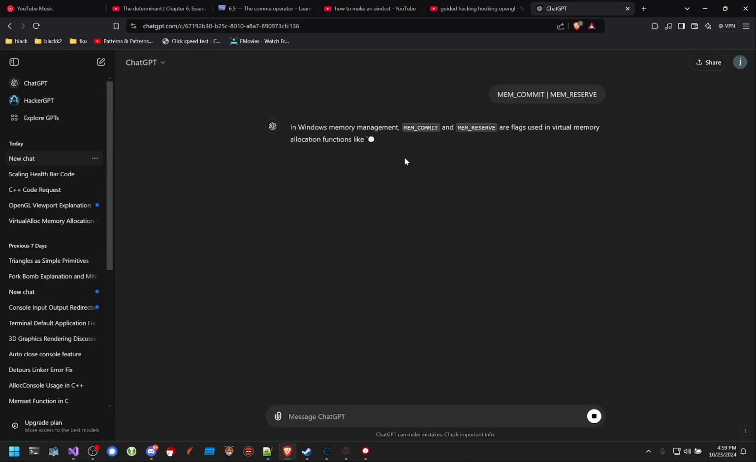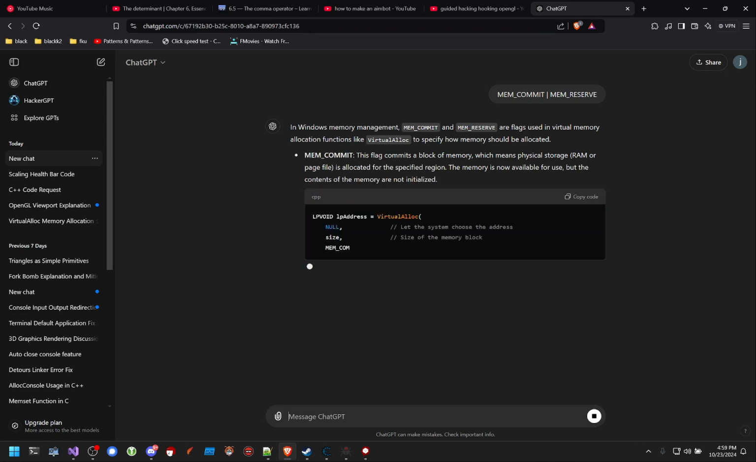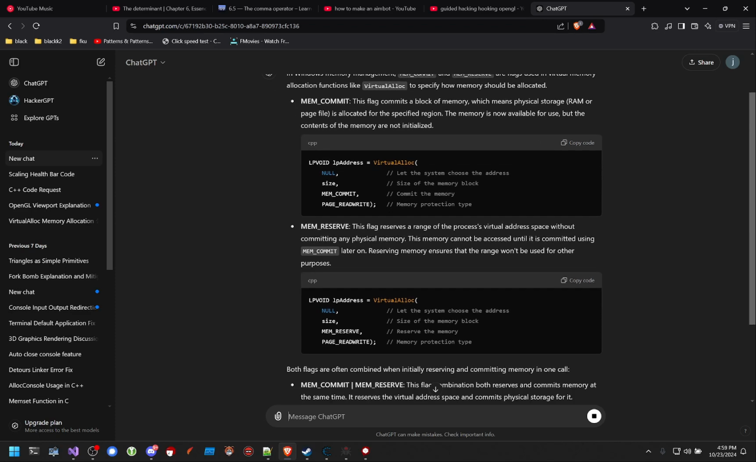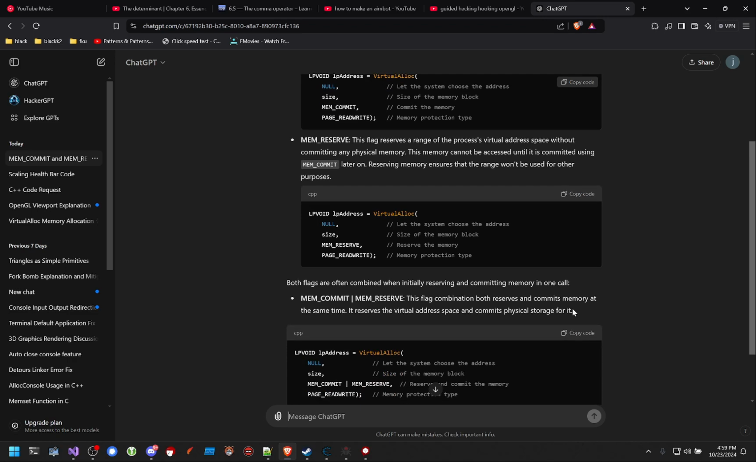MEM_COMMIT, MEM_RESERVE. In Windows memory management, MEM_COMMIT and MEM_RESERVE are flags for virtual memory allocations, like VirtualAlloc, specifying how memory should be allocated. MEM_COMMIT commits a block of memory, which means physical storage, RAM or page file, is associated with the specified region. The memory content is not initialized. MEM_RESERVE reserves a range of the process virtual address space without committing any physical memory. This memory cannot be accessed until it is committed later on. The flag combination both reserves and commits memory at the same time, reserving a virtual address space and committing physical storage.